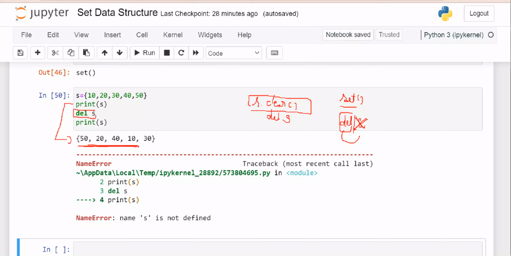So now after deleting s, you are asking to print s. After deleting s, where is the s? There is no s. That's why there is a NameError. That means name s is not defined. Why is it not defined? Because with the help of del s, the set object is permanently removed from the memory. So if, after removing, you want to print s, definitely it will show you an error, NameError, that is, name s is not defined.